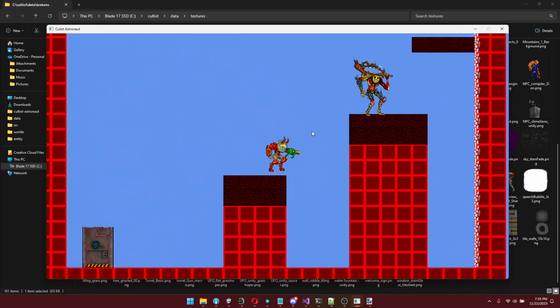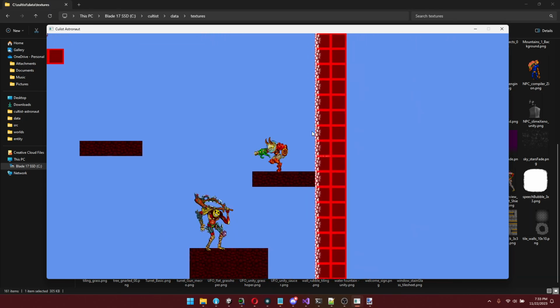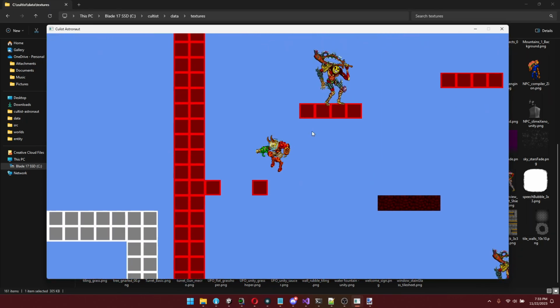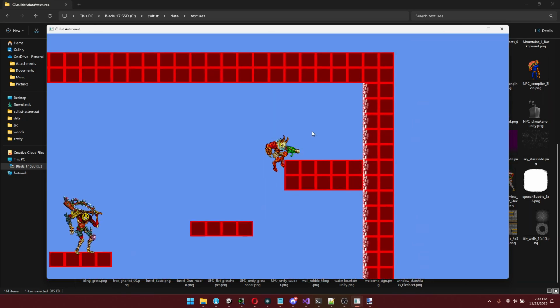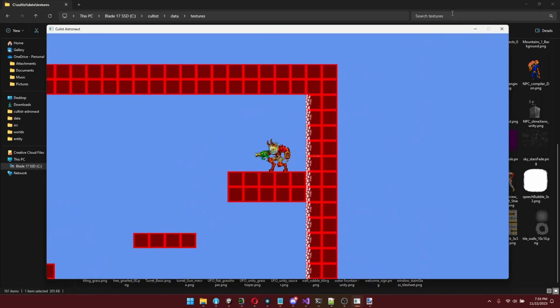I thought maybe I could jump through that, but it's just that his collider is smaller than his body, so there's some stuff to work out. Yeah, that is the progress for this week.